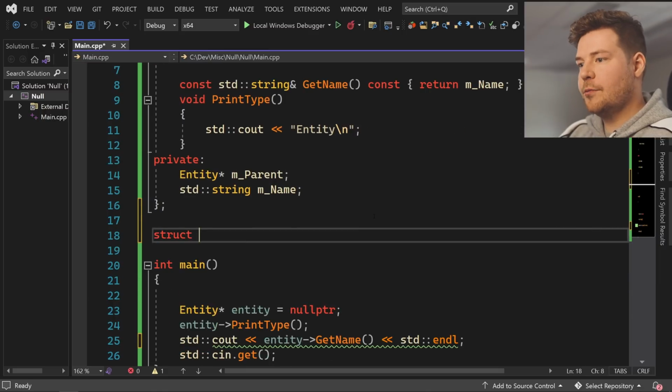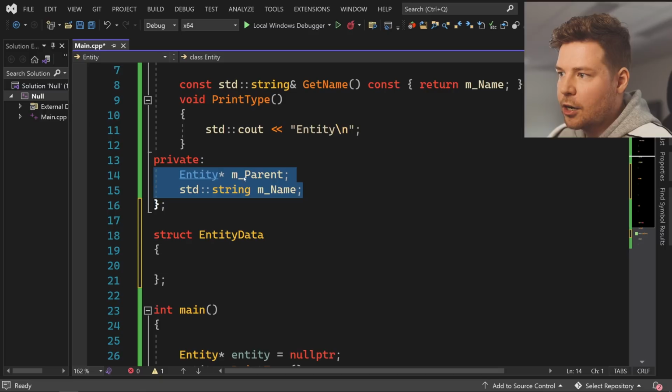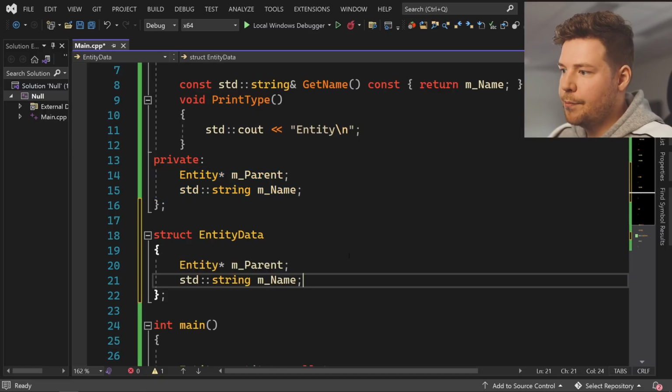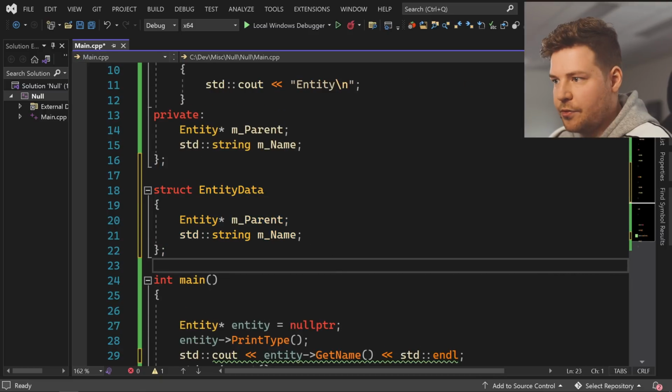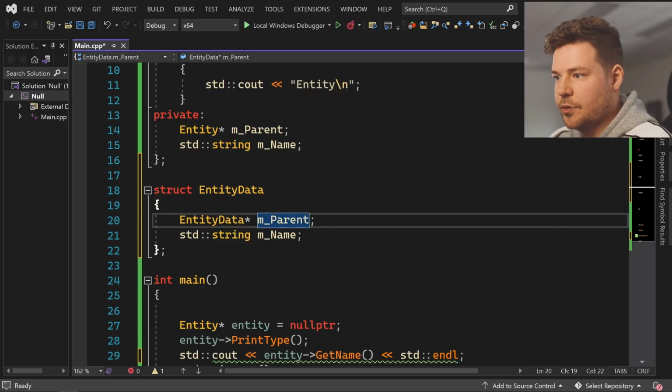Well, we'd go down here, we'd create a struct called entity. I'm gonna call it entity data just so that it's a different name. I'm gonna copy these two members. So we can have a structure of different variables, that's fine. I'll just change this to be entity data so we're pointing to our same type here.